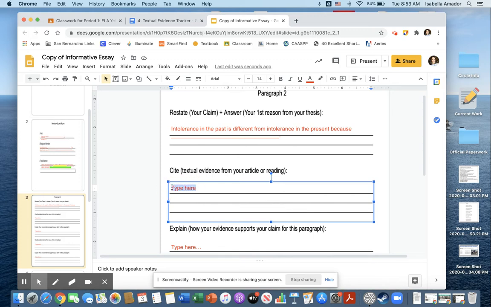So we're going to cite evidence here. To cite evidence, we always want to use the sentence stem according to, and we're going to put the article title here. So which article are you pulling this information from?